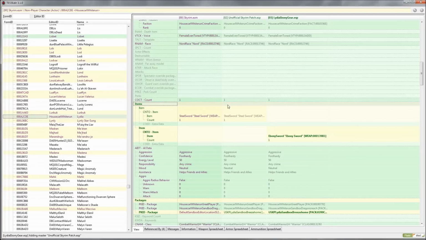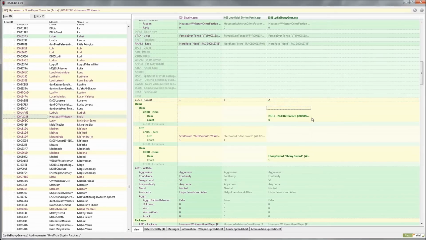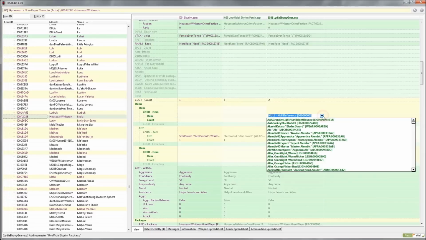Right click in the cell of the top level item and hit add. So it added a blank record. This is currently a null reference. Anytime you add a new record into any group of records, it's going to be a null reference to begin with. But again, as always, if we click in here, we get a drop down. Now this is going to be, in this case, every single item in the game, which is going to be a lot of things. So we're going to want to start doing type ahead to find the gold.